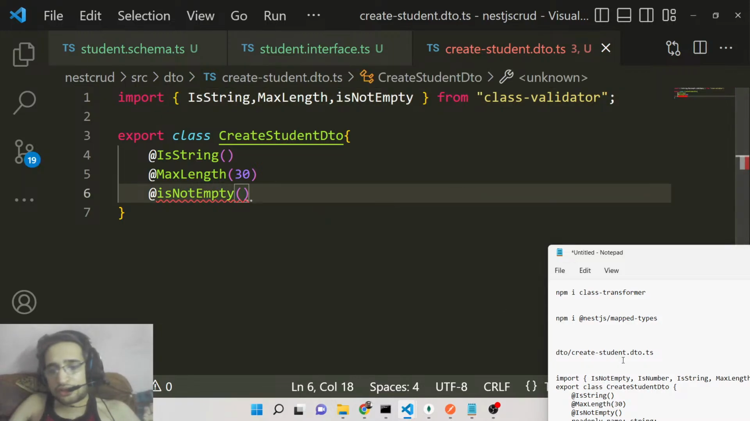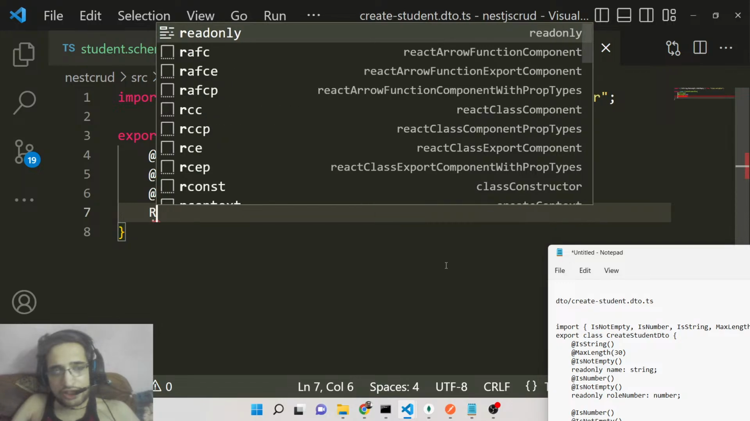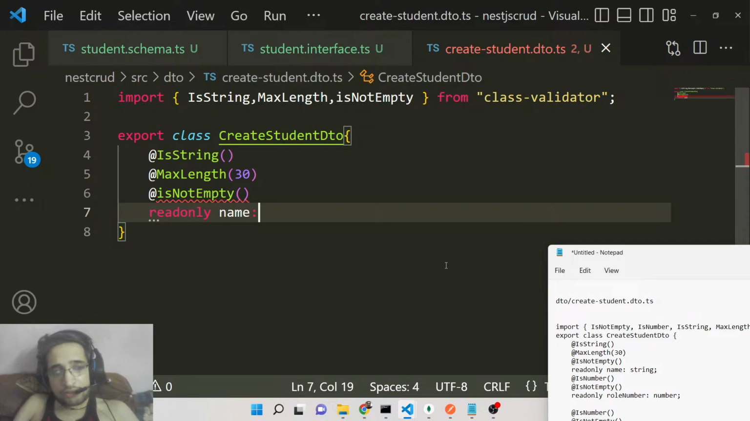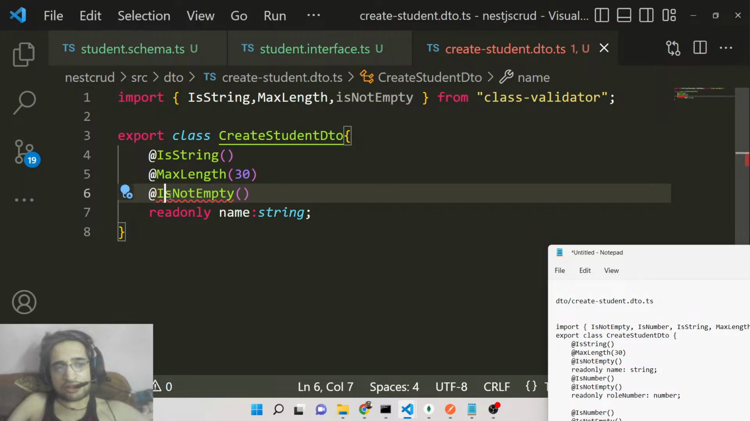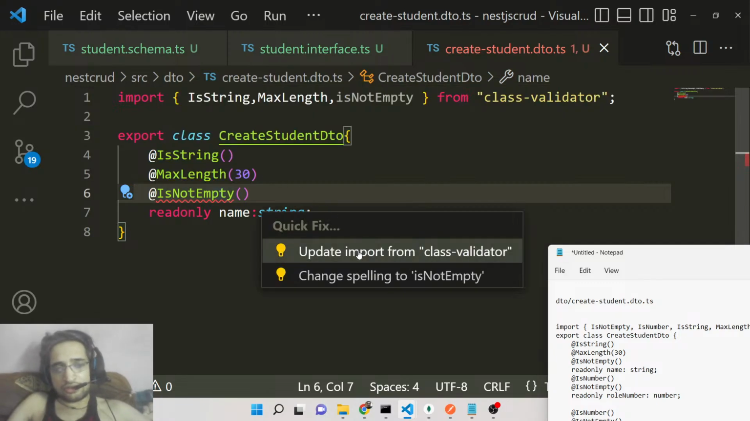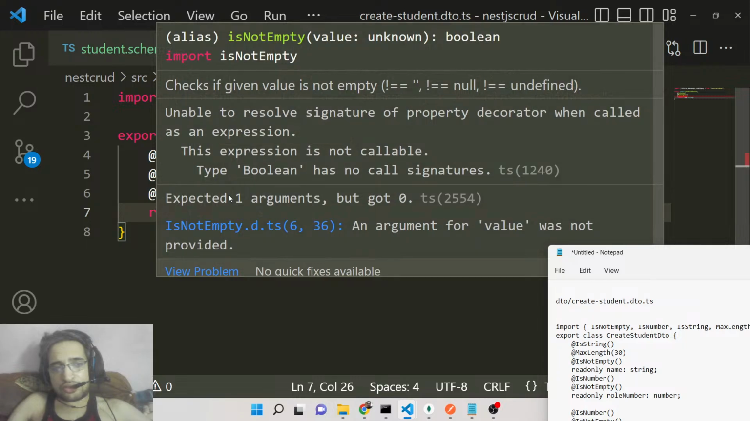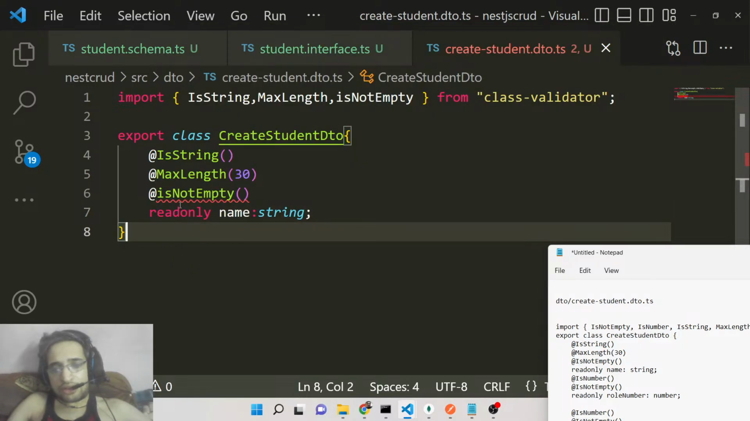So after this, guys, we will have a read only field, which is of type name, which will be of type string. So we have this one input field out there, and we have a list of decorators out there, which checks if the given text is a string or not, maximum length, is not empty.